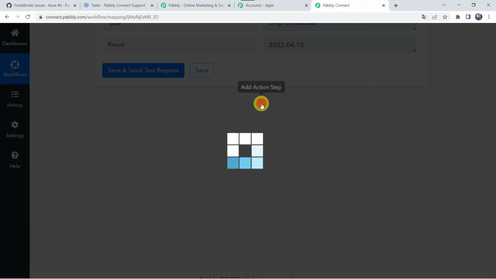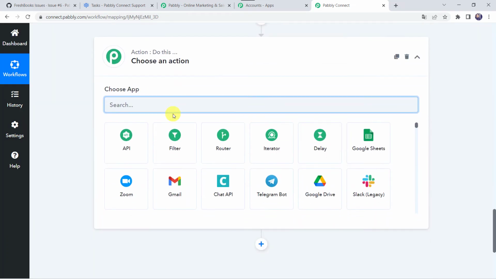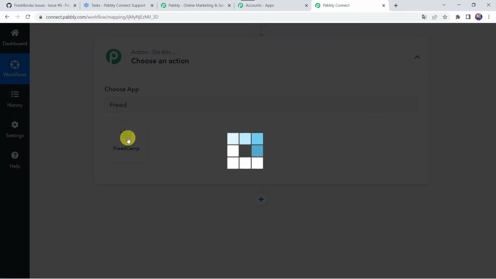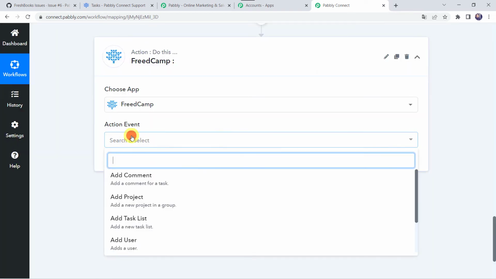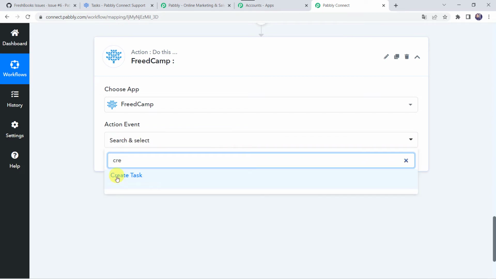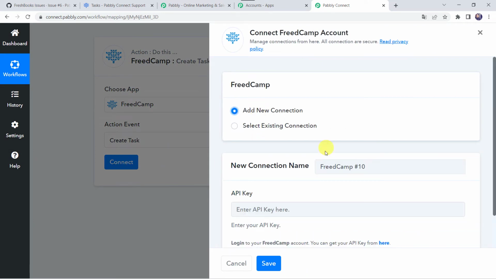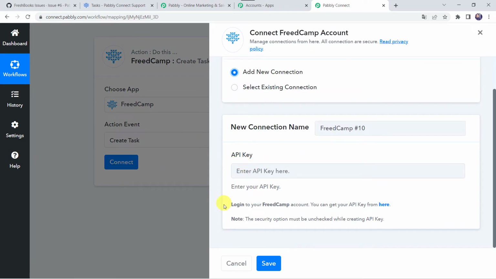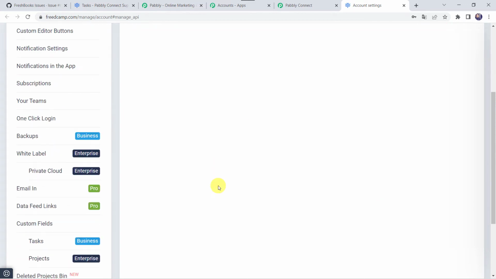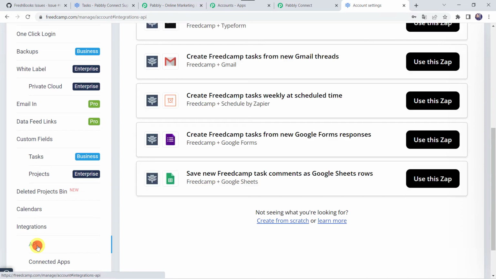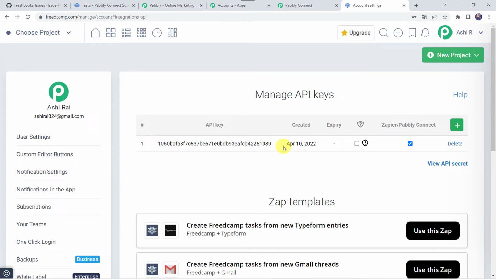For that, click on this plus sign, add action step. Choose the application name as Freedcamp. Select the action event as create task. Click on connect. Click on add new connection, and now it is asking for the API key. So log into your Freedcamp account to get your API key from here. So I'm just going to click on HERE over here. And here when we scroll down, we have to just come to the integrations tab and click on API. And here we can find the API key.